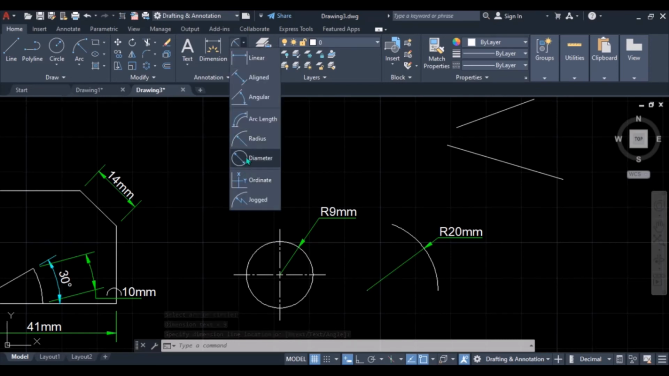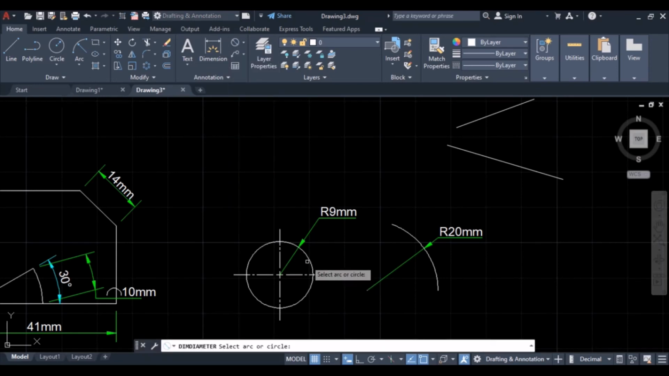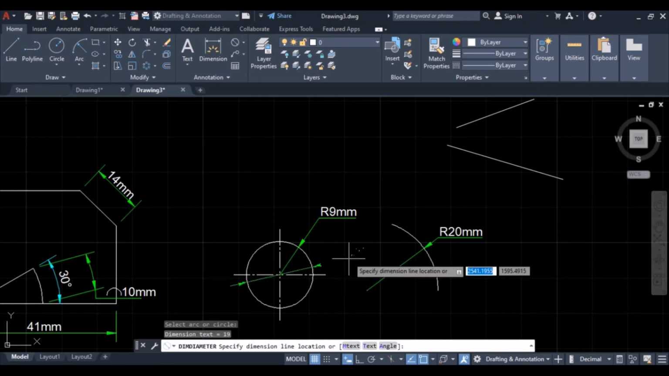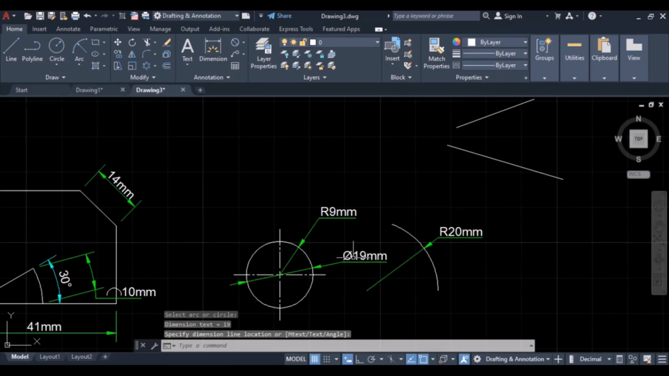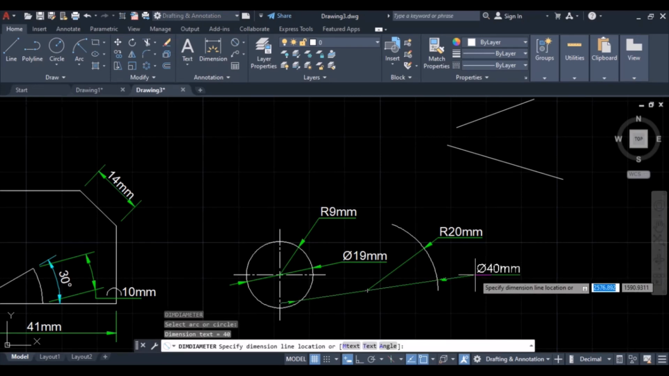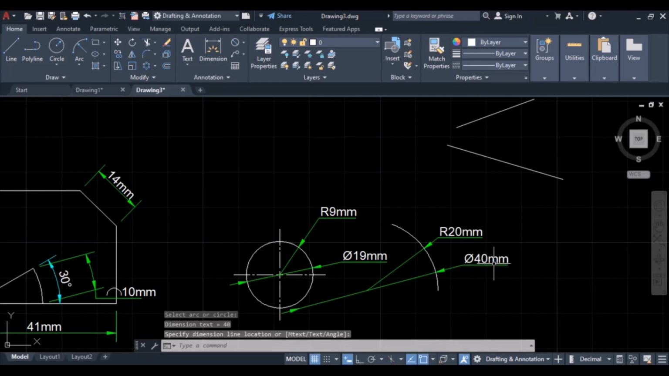Then there is diameter. Diameter can dimension a circle or an arc. Click on diameter of 19. Click enter. That's a diameter. This arc has a diameter of 40.